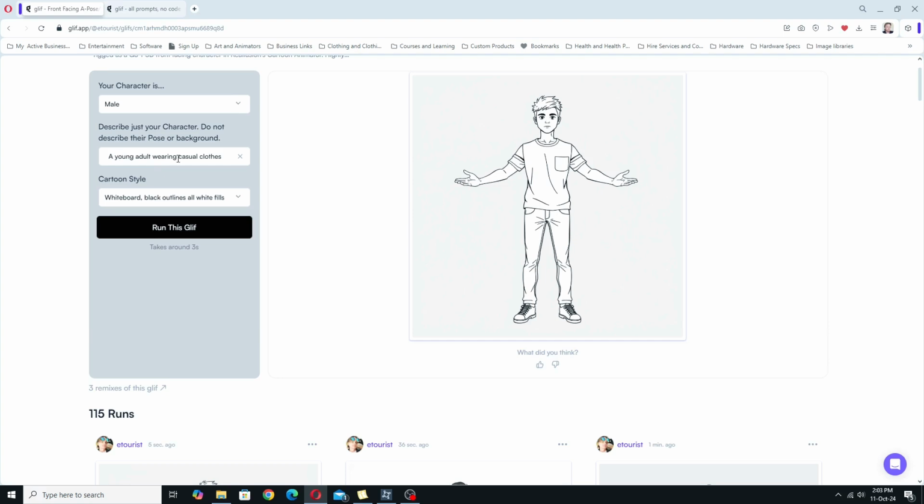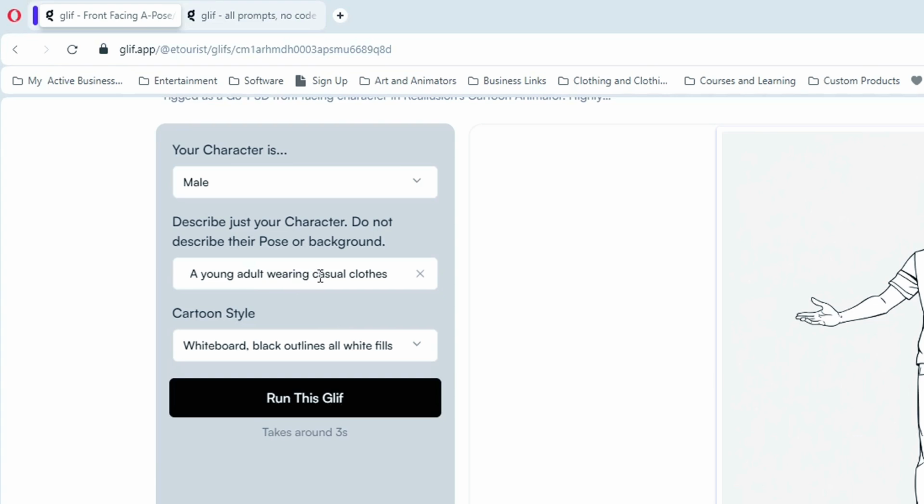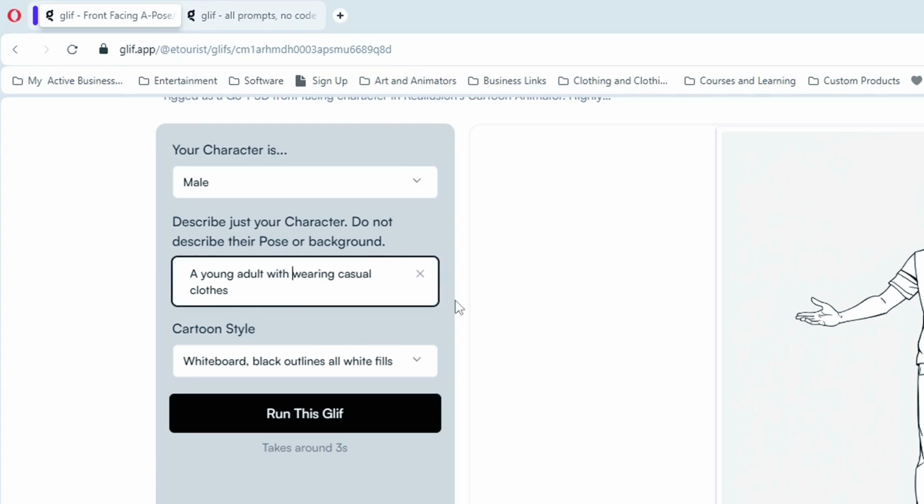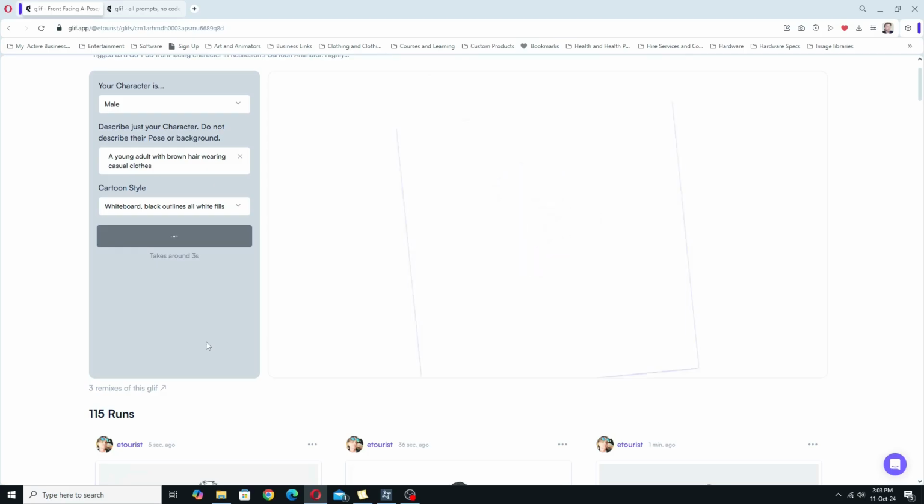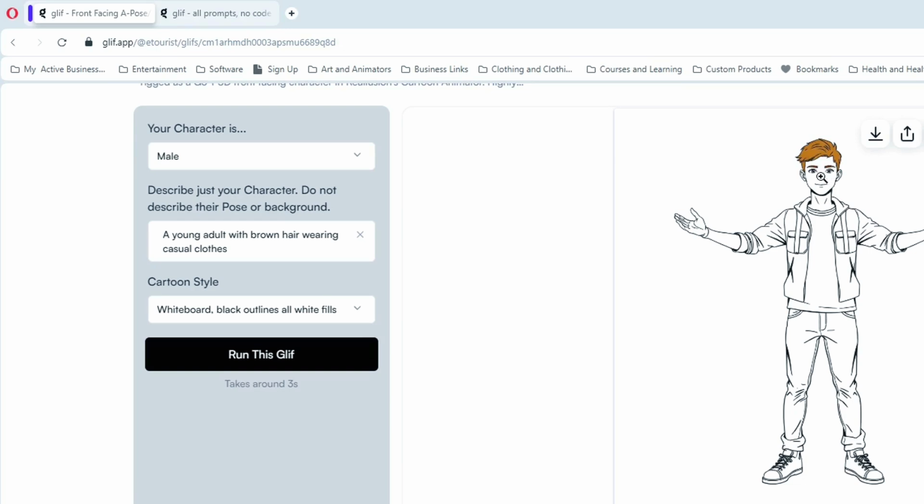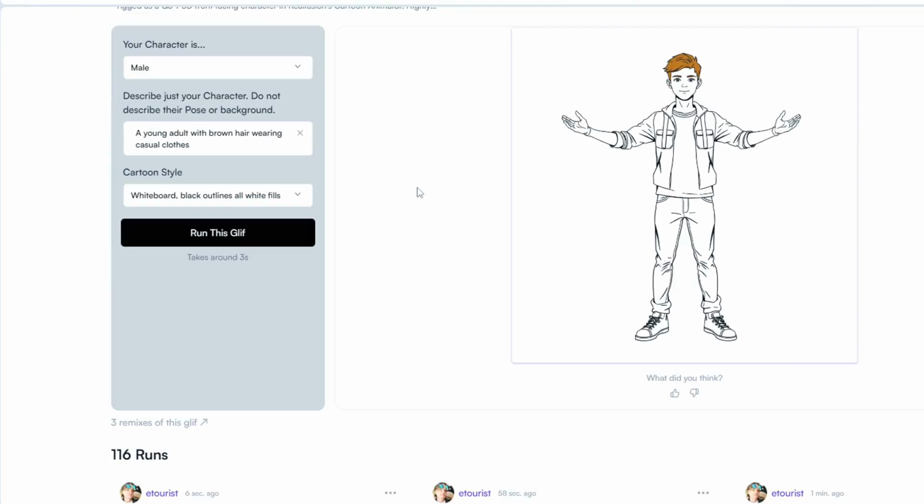I might just do one here just to demonstrate how just even adding a colour in here will affect this. So if we go young adult, and I'll go with brown hair, wearing casual clothes. Remember, we've got the whiteboard style, so we'll see if saying the word brown affects the output. You can see there, immediately we've got brown in the hair, even though we were expecting whiteboard with black outlines. But that's just to show you when you are describing your character that you can affect the art style. So just be careful of that.